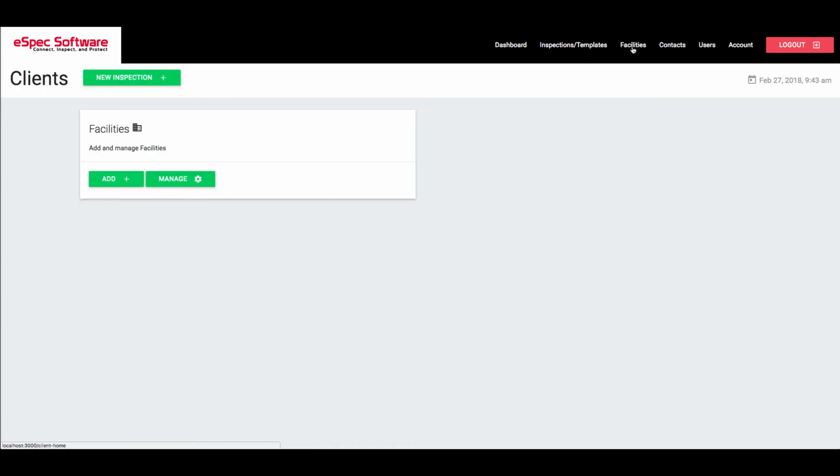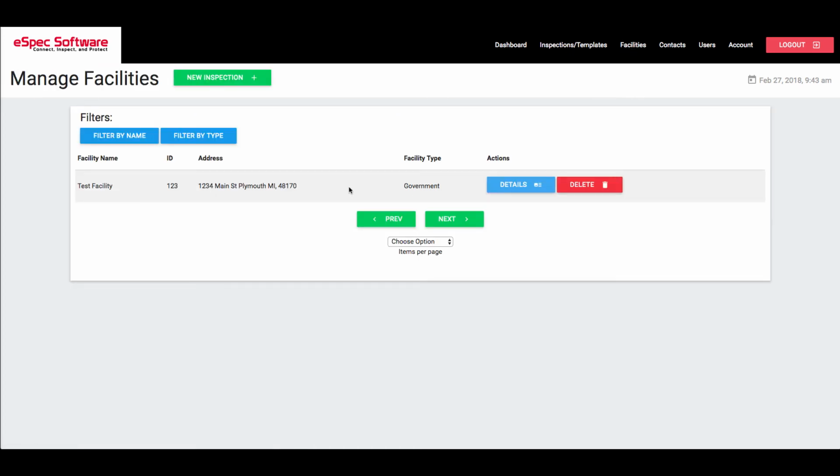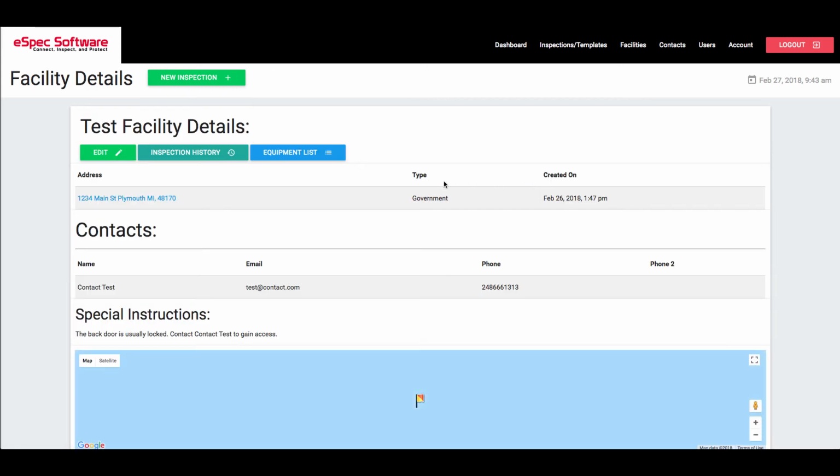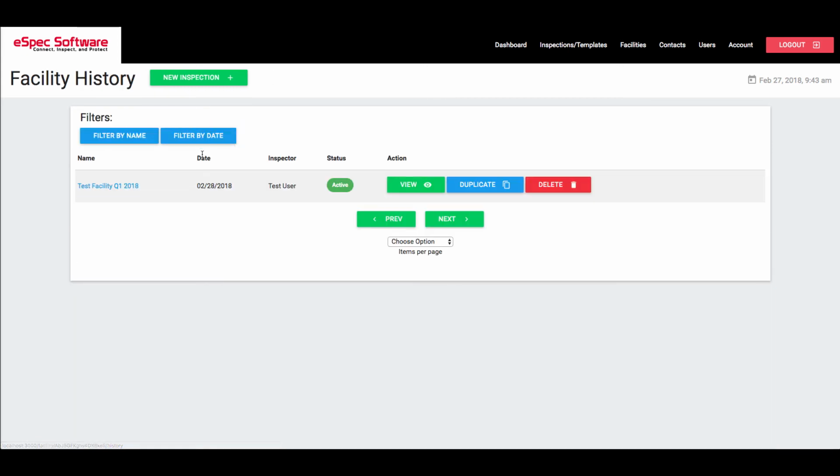Another way of getting to this is if you go under facilities and you click on manage, you find your facility that your inspection's on, you click on inspection history. You'll be led to a page where you can see the entire inspection history for that facility, and each one will include the status of the inspection. So you can see that this one is obviously active, and we can click through to see that inspection or perform that inspection from here.